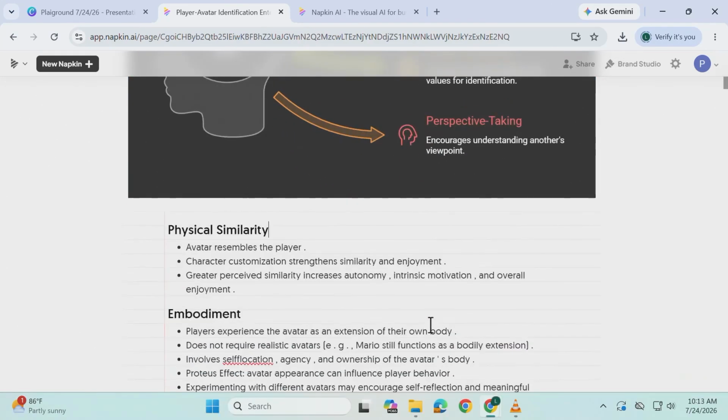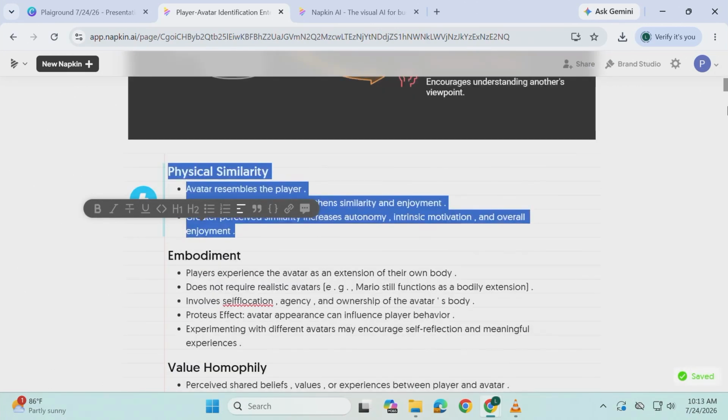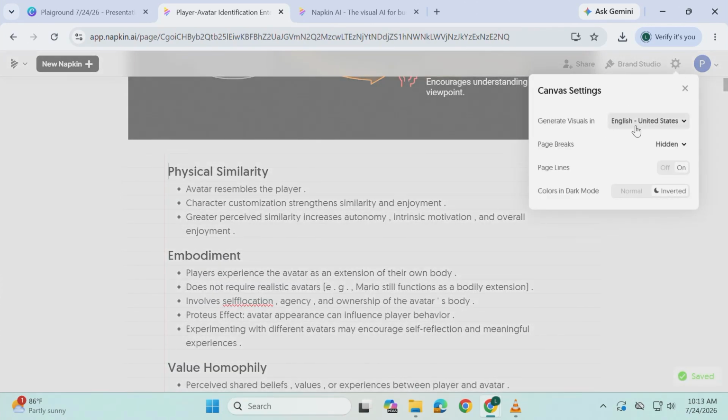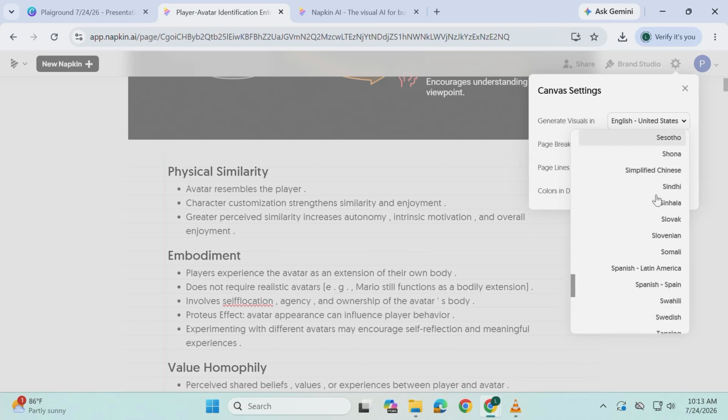One of the other really cool resources about this tool is that if your first language isn't English, this program offers many other languages to you. You can go into the settings wheel, and then you go to generate visuals in. And there are lots of different languages available to you. I'm not specifically sure how many, but you can feel free to explore and see where maybe your native language or a target language that you would like to learn is.